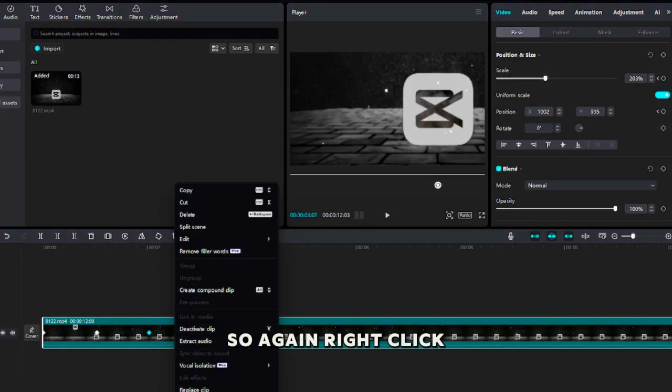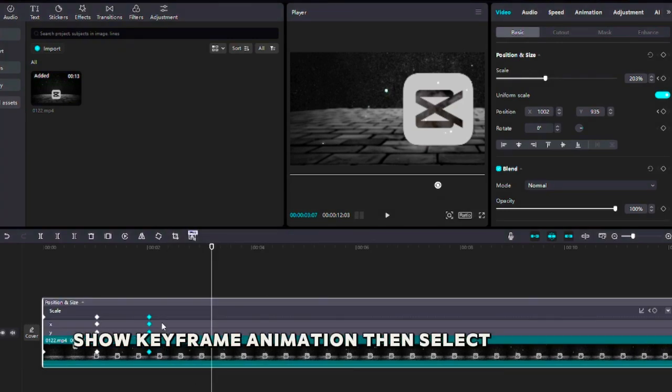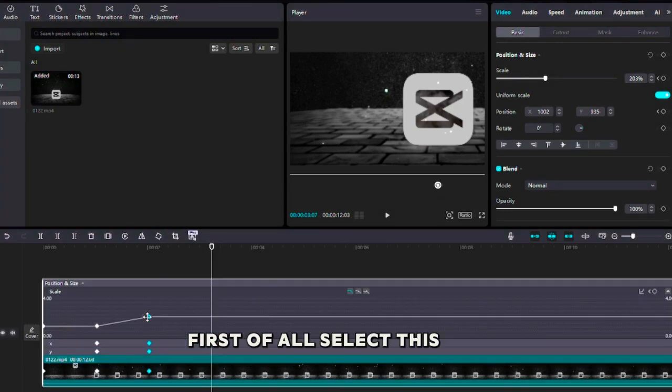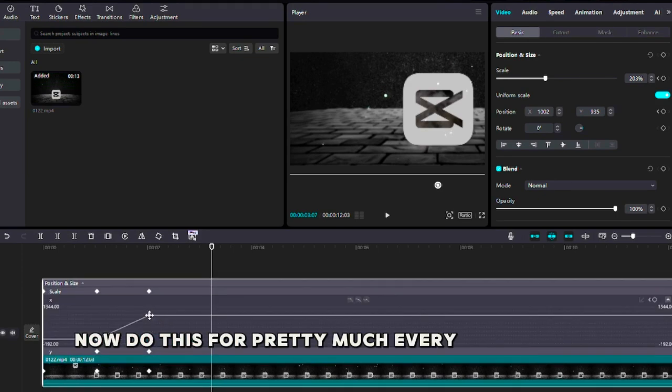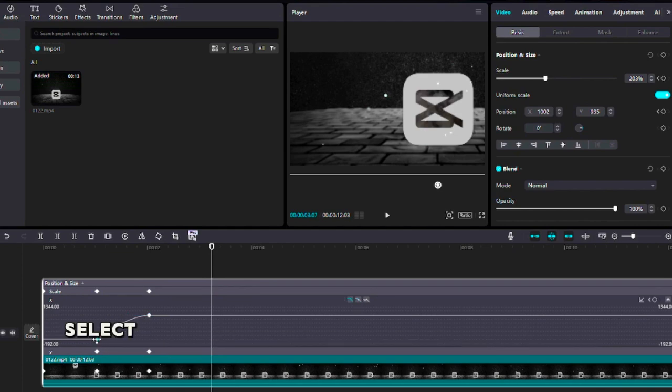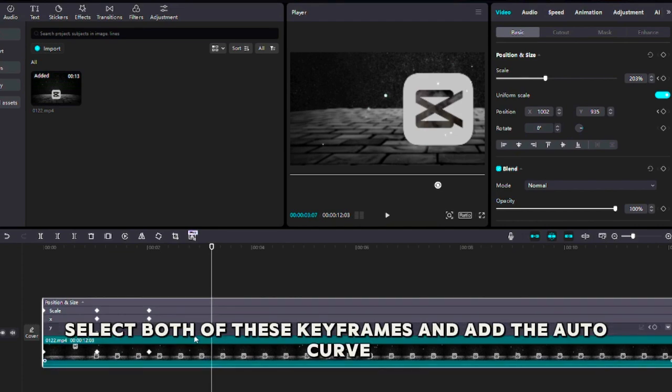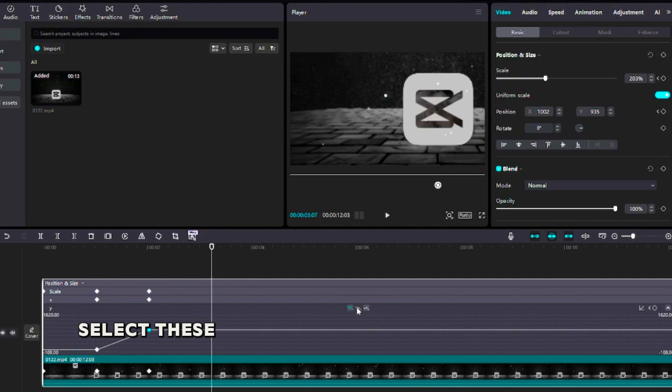So again, right click, show keyframe animation, then select the scale first of all, select this one, select the auto curve, select this one, and select the auto curve as well. Now do this for pretty much every one of these. So for the X as well, select both of these keyframes and add the auto curve. And for the Y position as well, select these and do the auto curve on both of them.